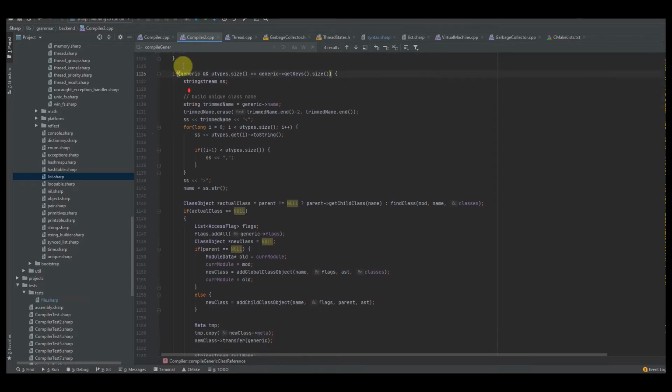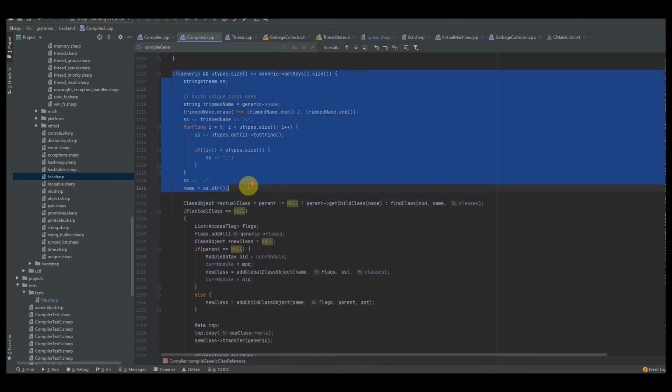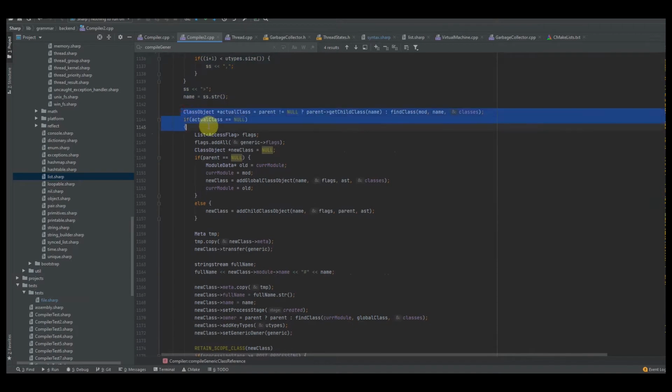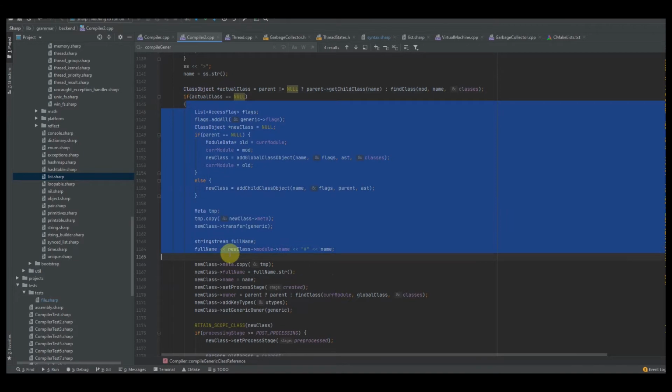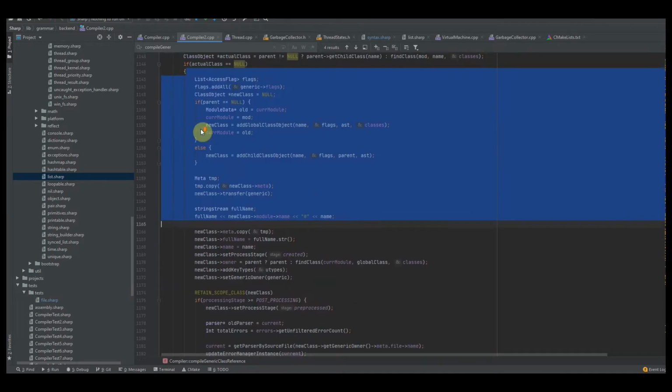We'll go over this code later, but then we create the name and try to find the actual class. We try to find the represented generic class that was created previously. If we didn't find it, then we'll generate it. If we did, we'll just return the value of that.